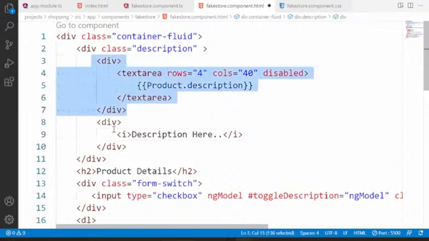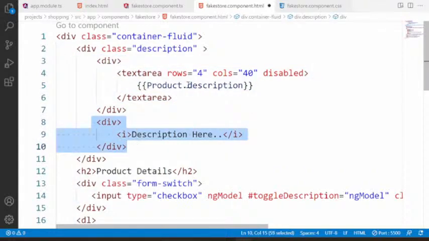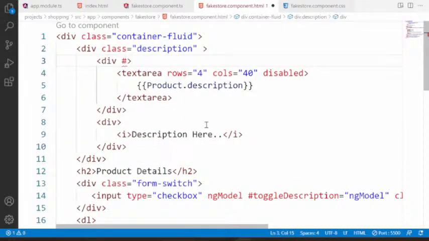Now two divs are there. This div has an ID hash reference, with the ID as description. Or we will use details. Okay, details is an ID. I will give here another one, hash, which is nothing but, suppose, alternative. Details alternative, just for your reference.